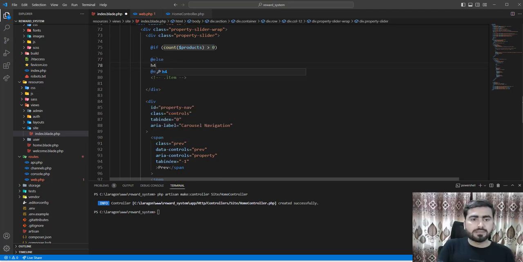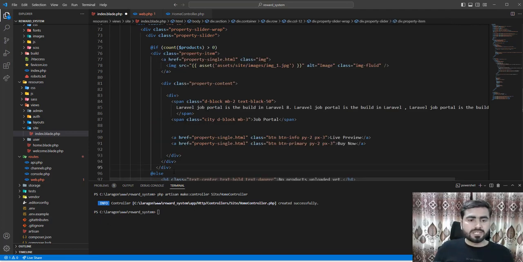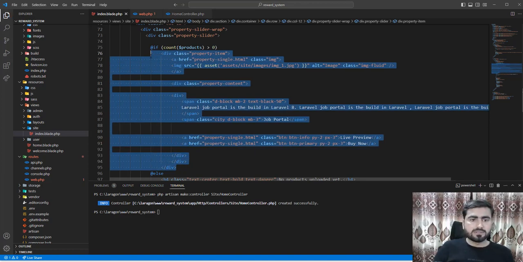So here I'm going to display this inside the heading. Here I'm going to display that no products uploaded yet, right? And then I'm going to assign some classes here. Text to center, I want to align this into the center. Then text bold, then text danger, right? And here I'm going to paste all of my stuff which I copied before.